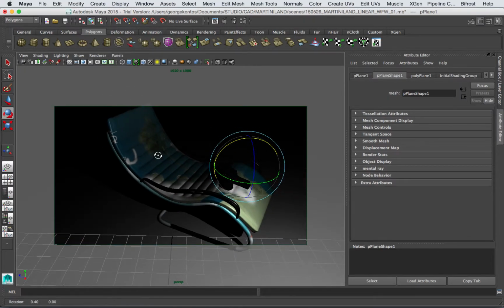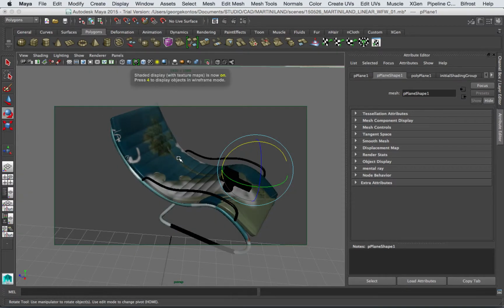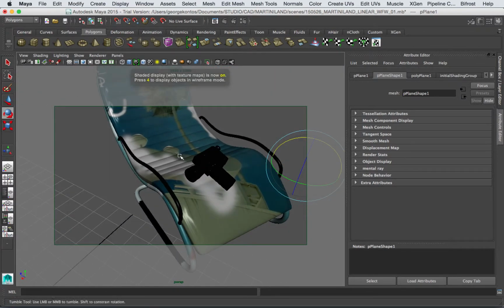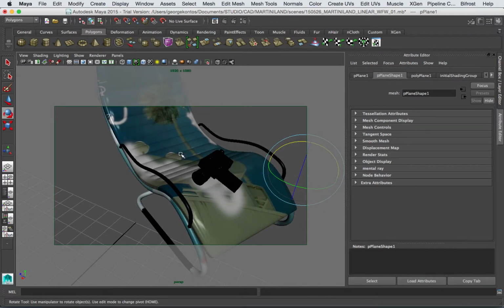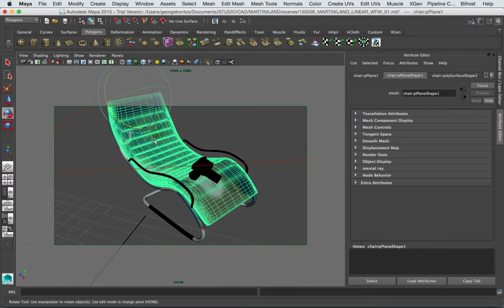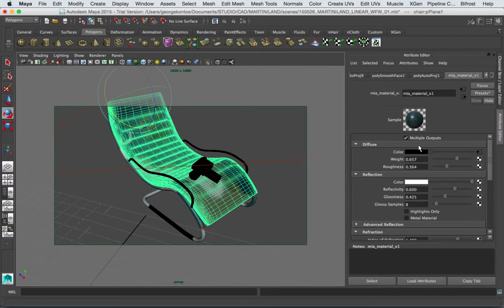I know that it's not as easy as one click, so we have to do it manually. I'm going to start with all the objects that contain materials where the color has been replaced with a texture. Like this seat here has an MIA material X, but it doesn't have any color information. The color has been replaced by a texture.